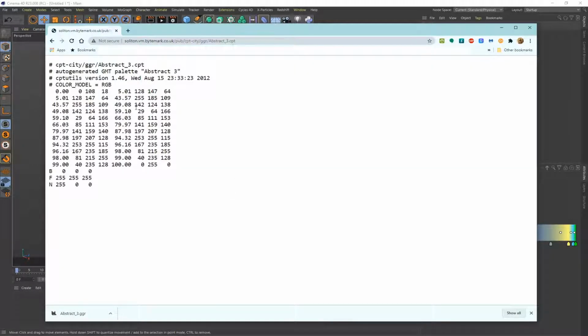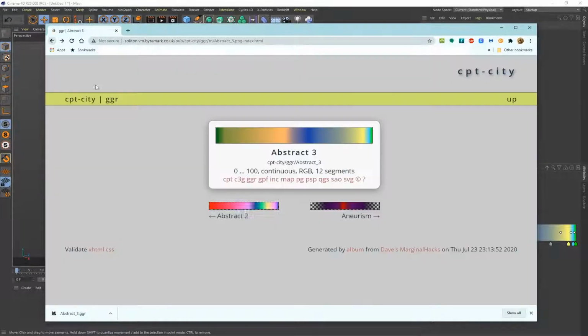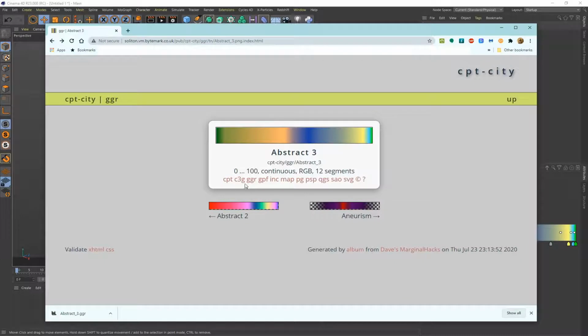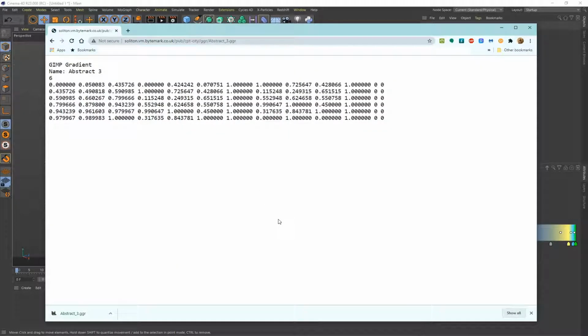This is one of the formats that they have. Here's another one, C3G. Here's another one, GGR, which is a GIMP gradient, which I like the format of this because it seemed like it would be easy to parse this and read it. So without getting into all these other formats, let's just say that this is the one I'm going to use. Now, what is GIMP? GIMP is the GNU image manipulation program. It's a cross-platform image editor. And I believe it's open source, so it seems like this would be a good choice.